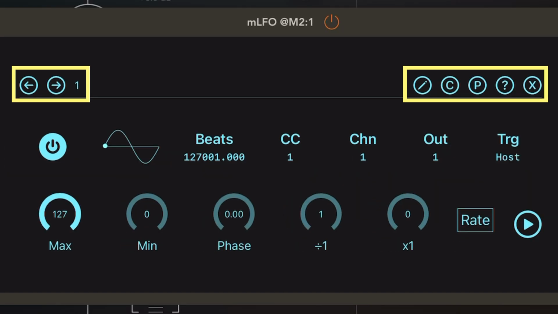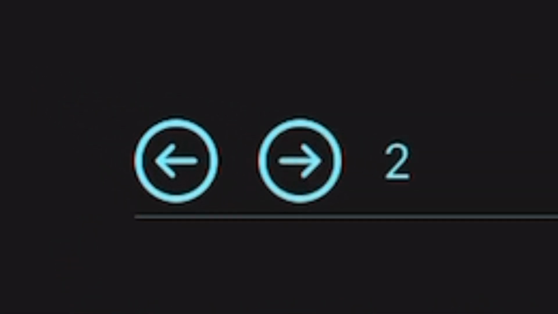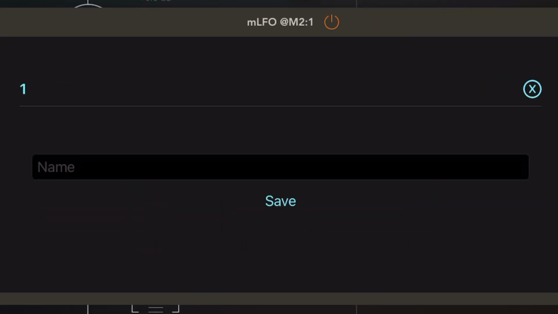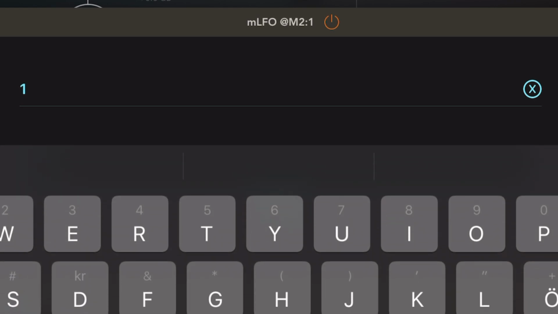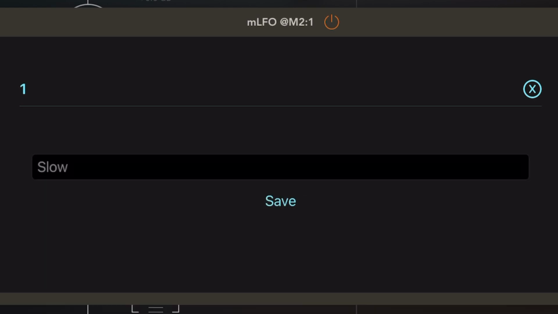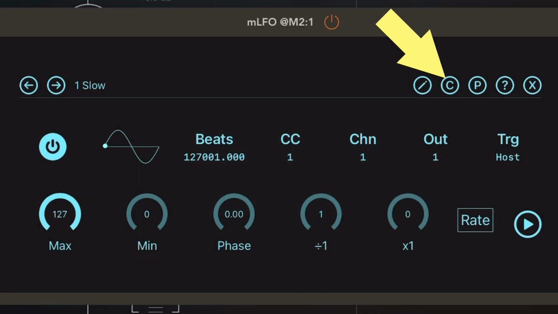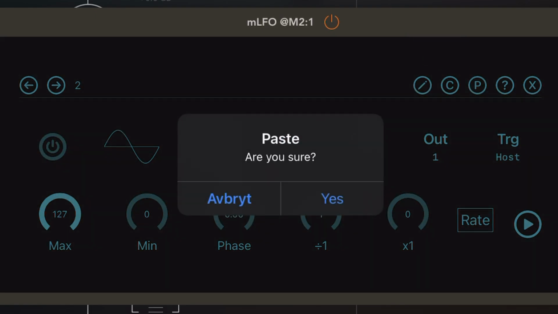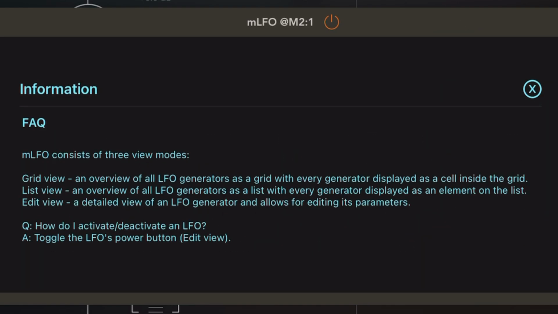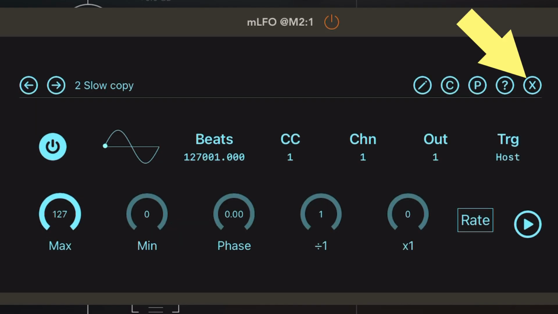Now, there are a few more controls that we can go through here, and that's basically up here. You can switch between the LFOs. So you have 16 LFOs that you can flip through. So that's what you do with these buttons. Next, we have an editing button here where we can type in a name for our LFO. So I'm just going to name this one slow and save it. And there you see, slow. We also have a copy. And if we copy it like that and go to the next LFO and press P, then we're pasting it in there, like that. And then we have a question mark, which basically gives us a little bit of information about the stuff in here. And then lastly, we have the exit button.